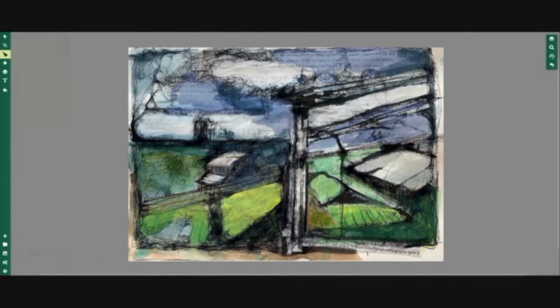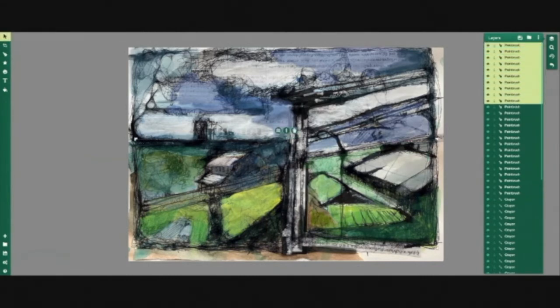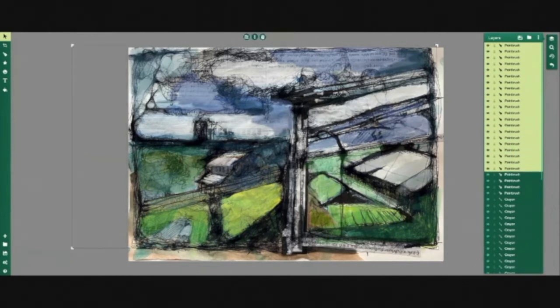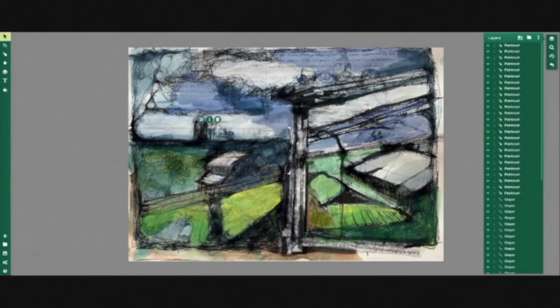I had added the black lines of the spider web early on, but with the intention that I would come back to it and then move the layers back up to the top. So as you can see, we've got lots of open layers there, most of which are the crayon and the paintbrush.